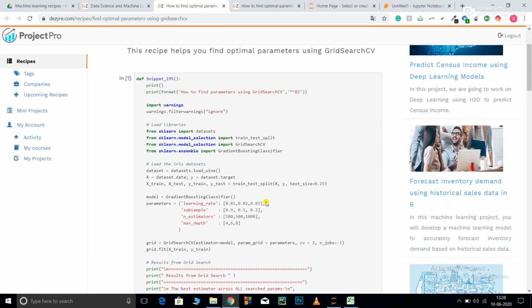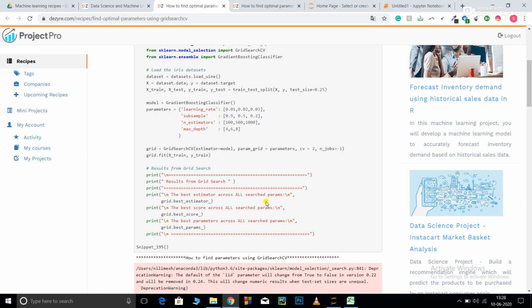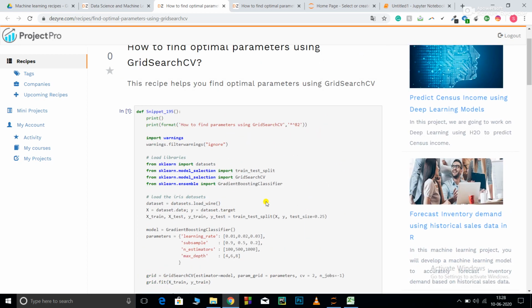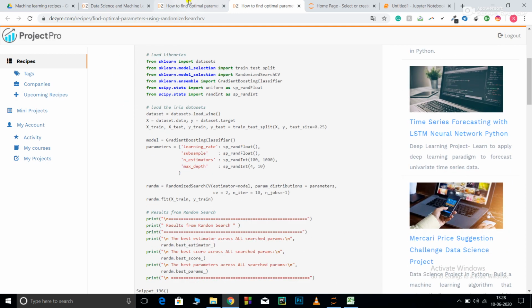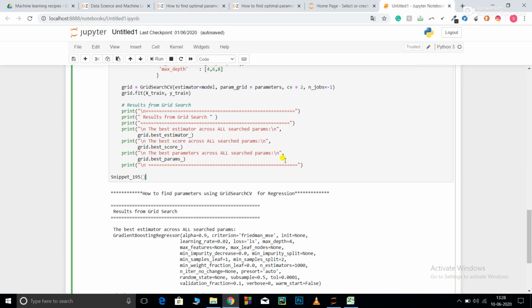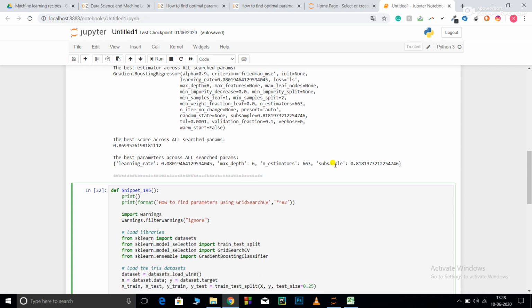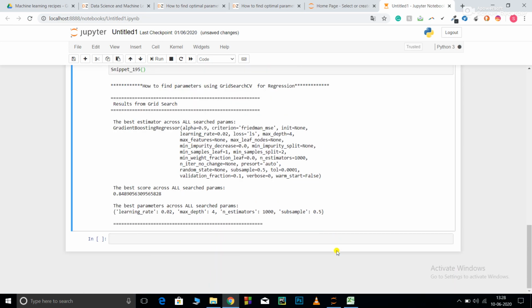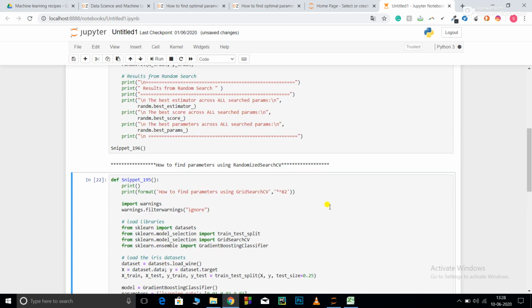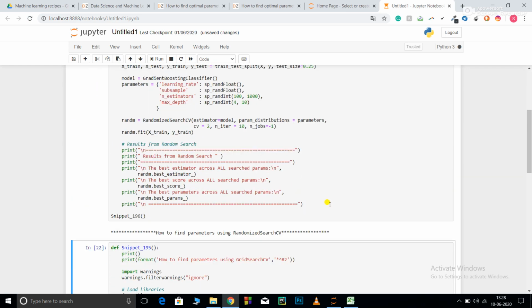In this video, we are going to learn how to optimize gradient boosting classifier parameters using grid search CV and random search CV. So these are my code snippets over here. I have copied this code and pasted it in my Jupyter notebook. I'll explain the code as well as run it for you. Since it will take a lot of time, let me first run this and then I'll explain the code simultaneously. Okay.